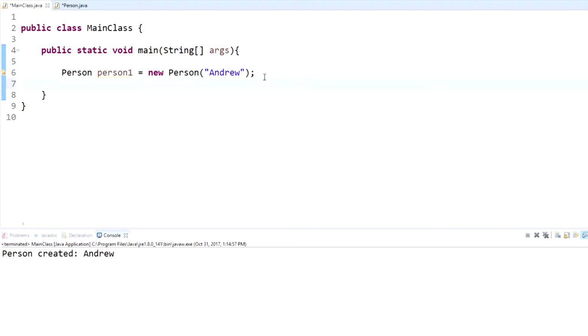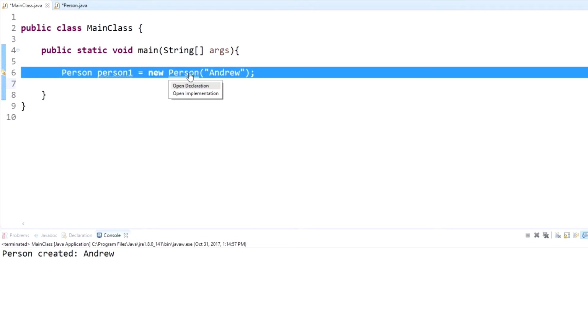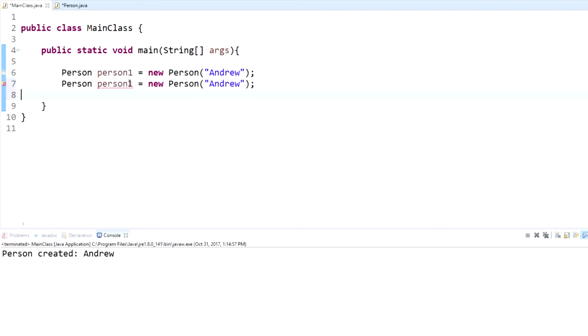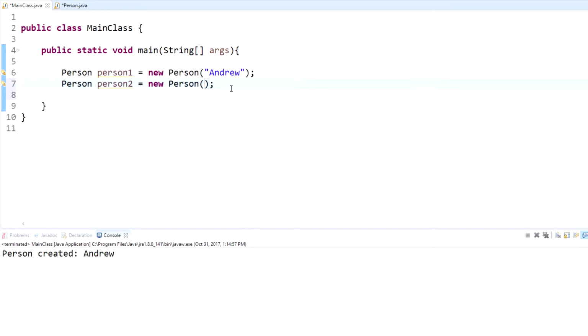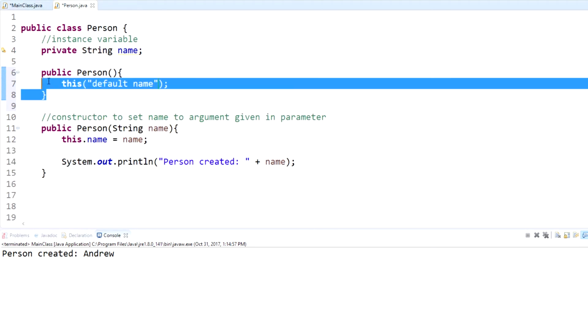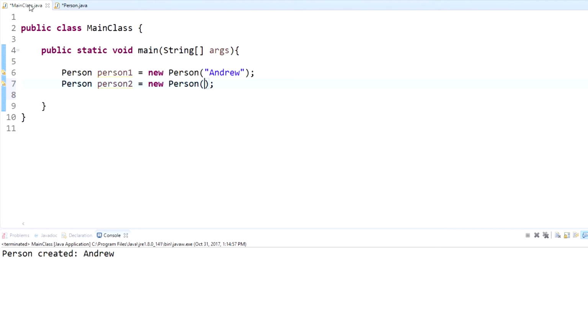So we'll have, let's just copy that, person2, and then what we'll do is not put anything into the arguments. Before, if I tried to create this without this alternate constructor, it would give me an error because it needs to have some sort of value within its parameters to create the object. But now that I have this, what it's going to do is call this one.